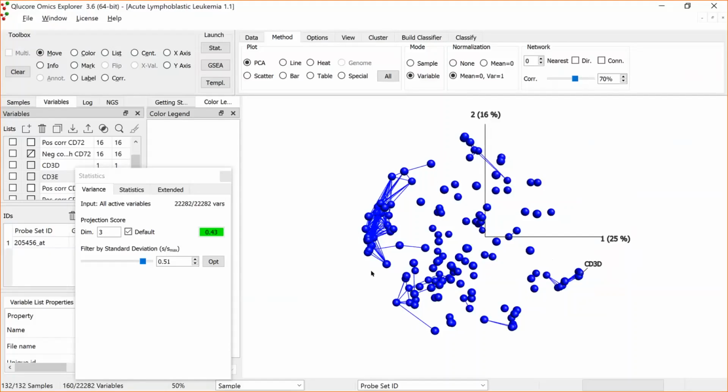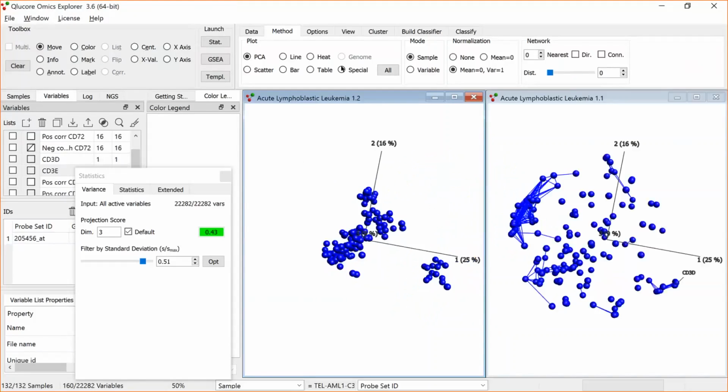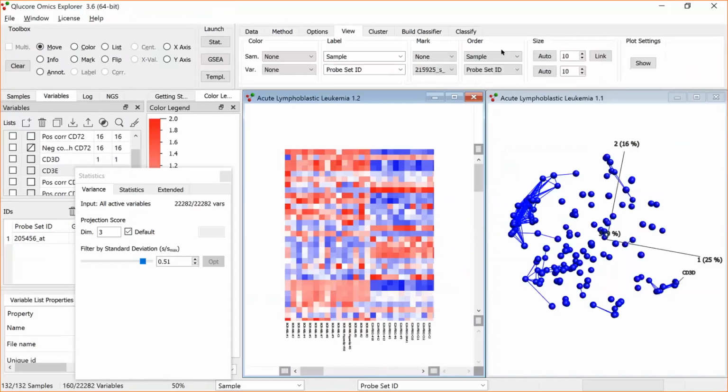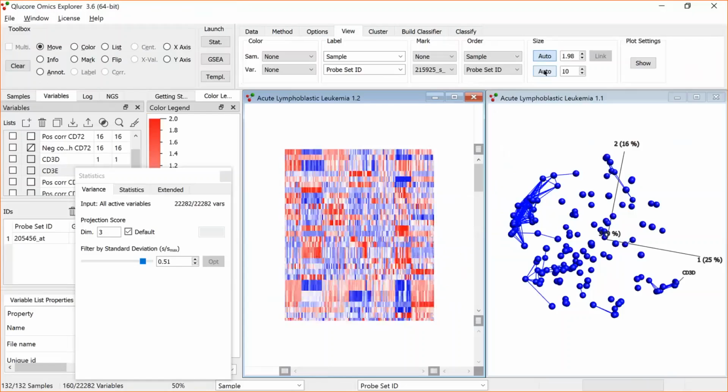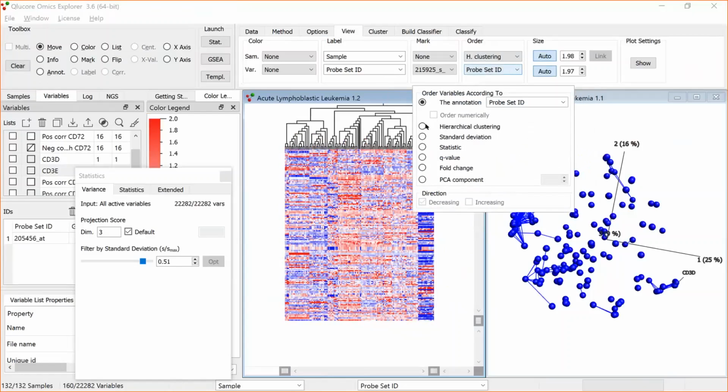So here, for instance, we have one interesting cluster. Let's have a closer look at that one. I thought we can pull up a synchronized plot and make that a heat map and see what we can do with that. So let's configure the heat map. Let's hierarchically cluster it like that.